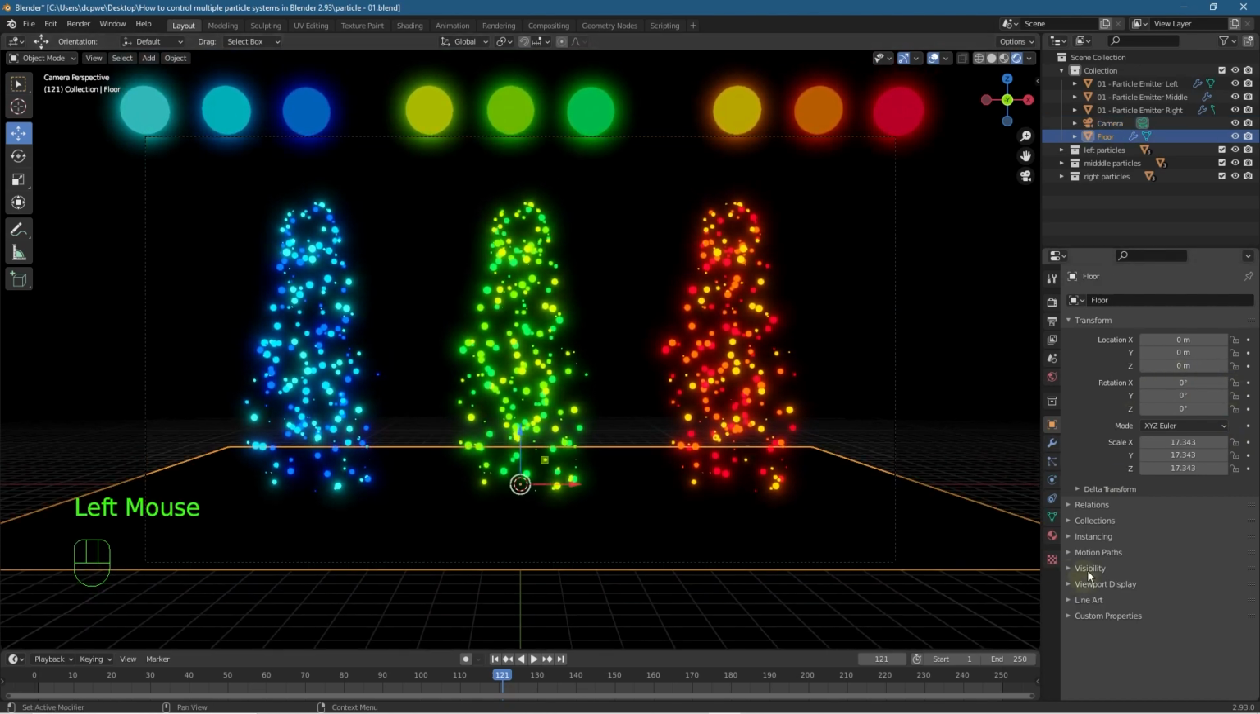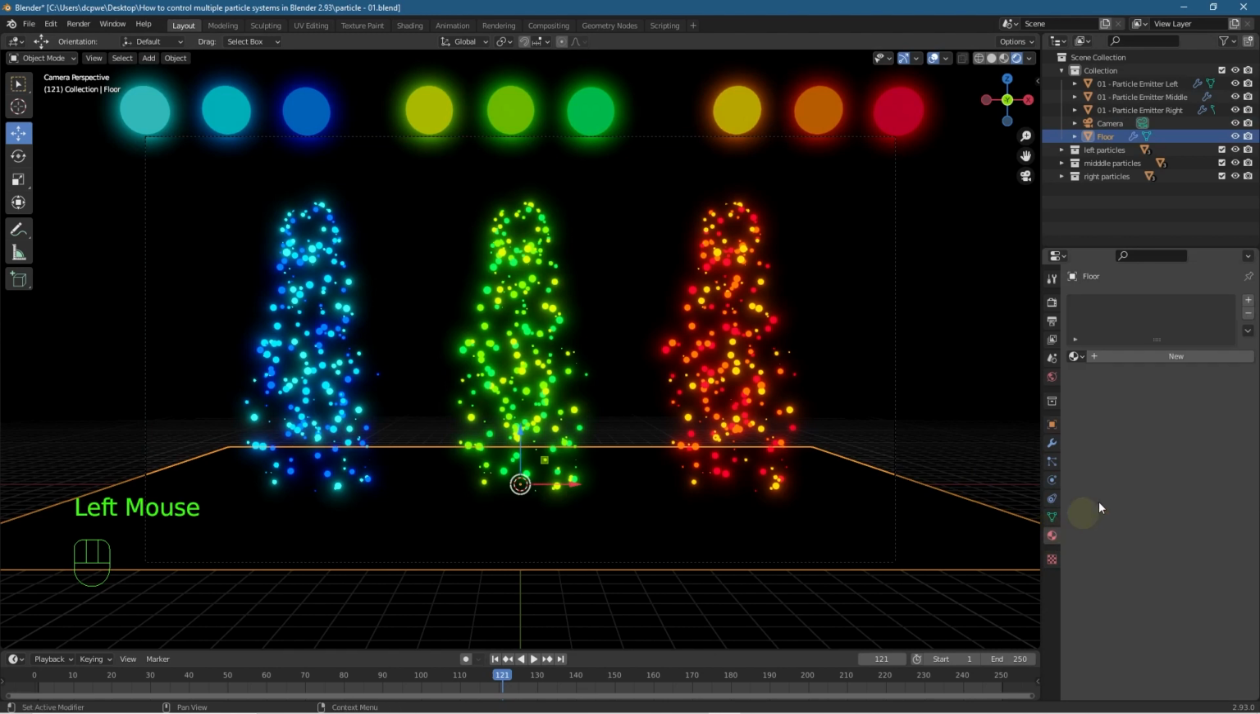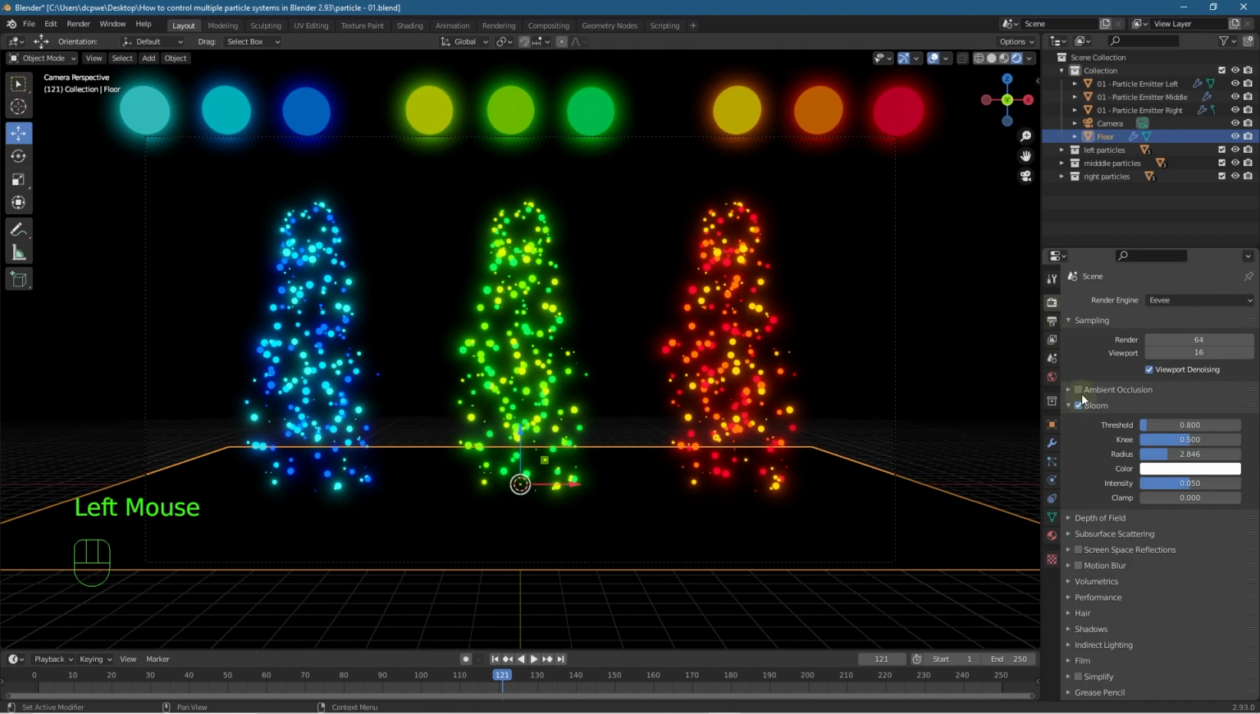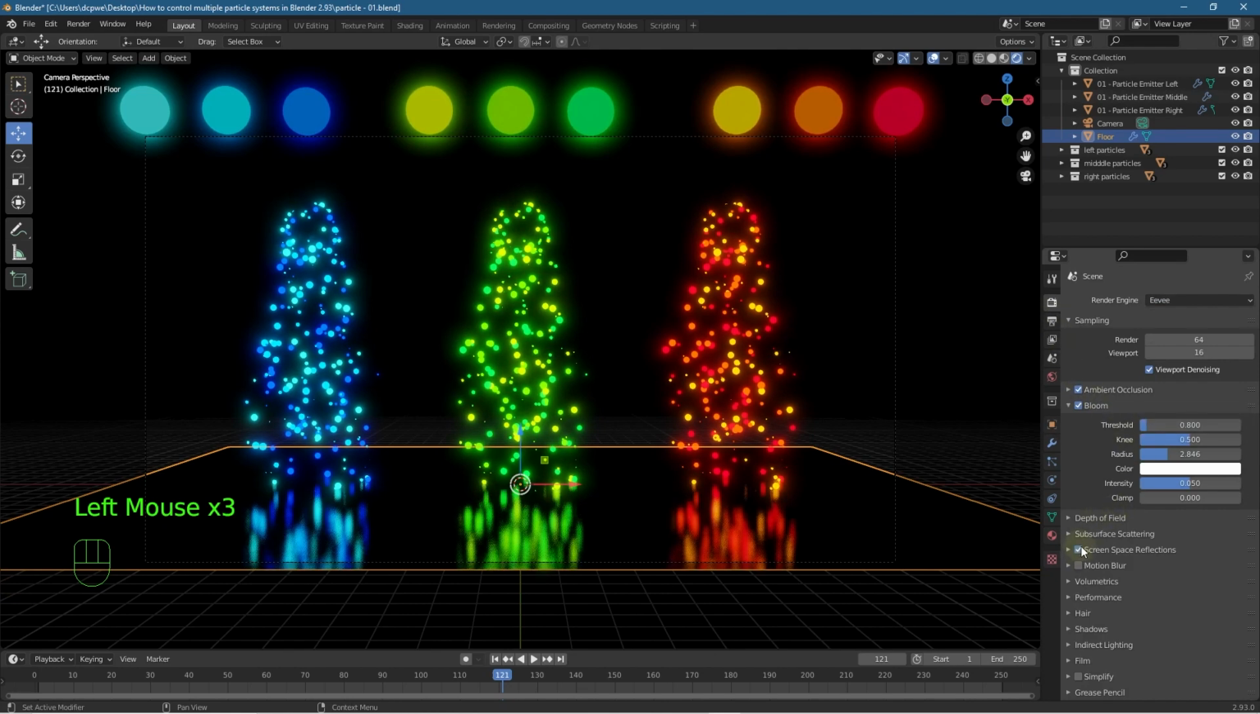If we click on this floor, does it really need a material? We can just make a material for it anyway. So let's click on the floor, click material, make sure we're in render view, and then click new. And then I think what we'll do is set it to metallic. Let's bring down the roughness, and let's go to the render settings here, and turn on ambient occlusion, and turn on screen space reflections.